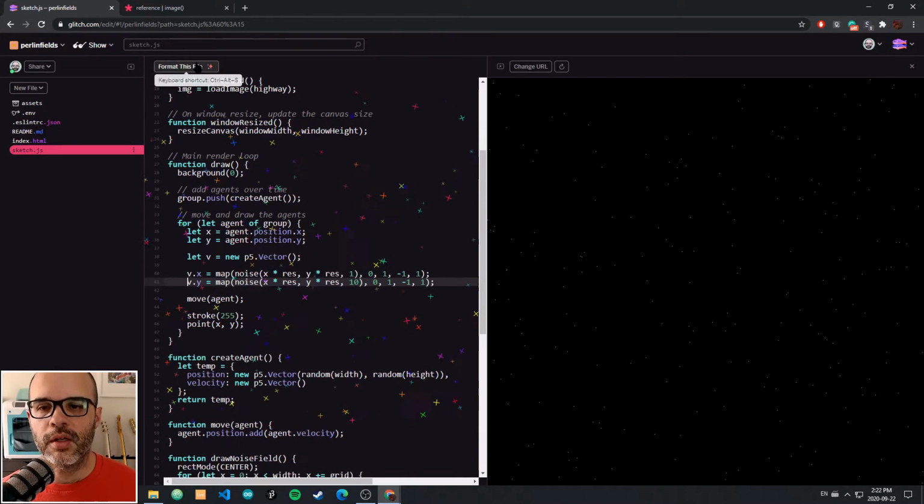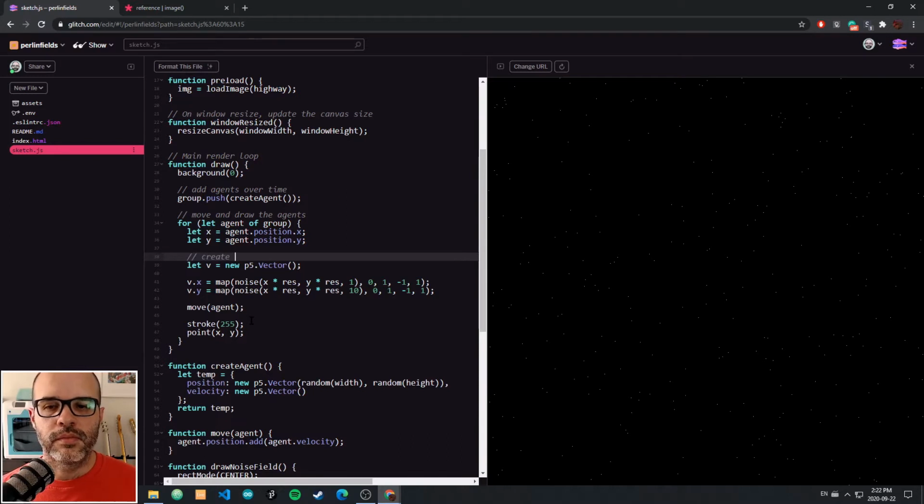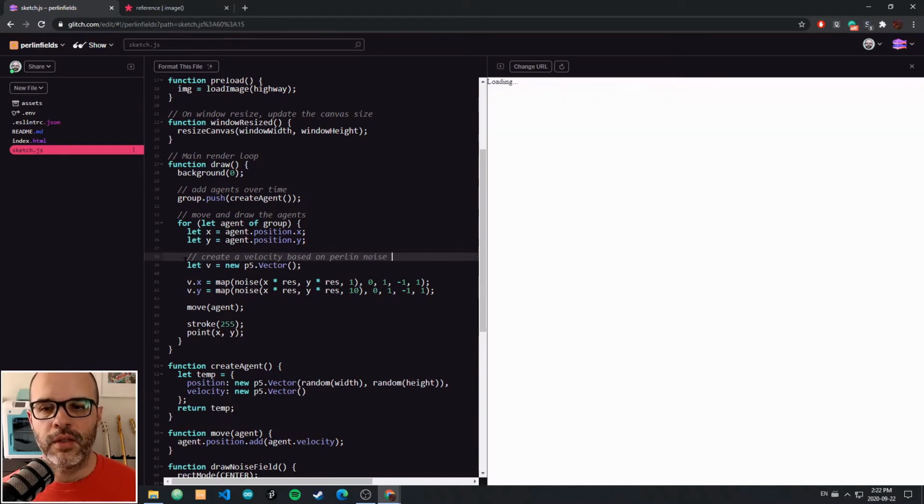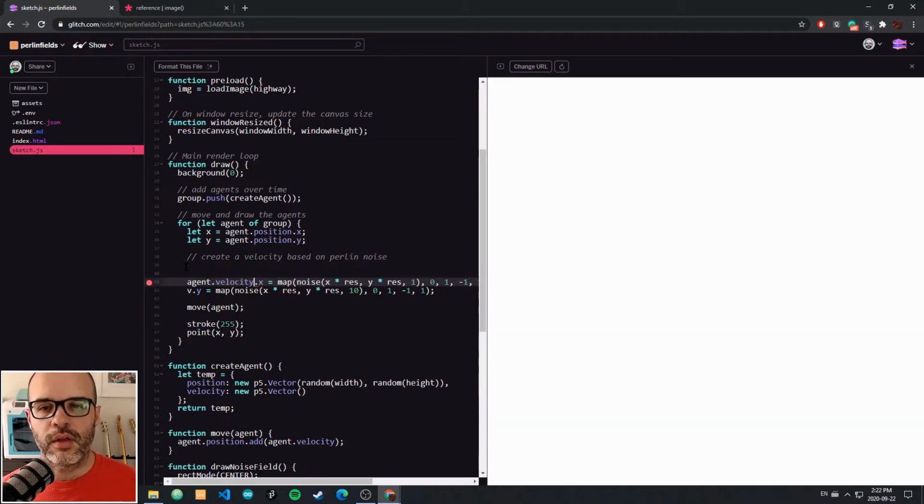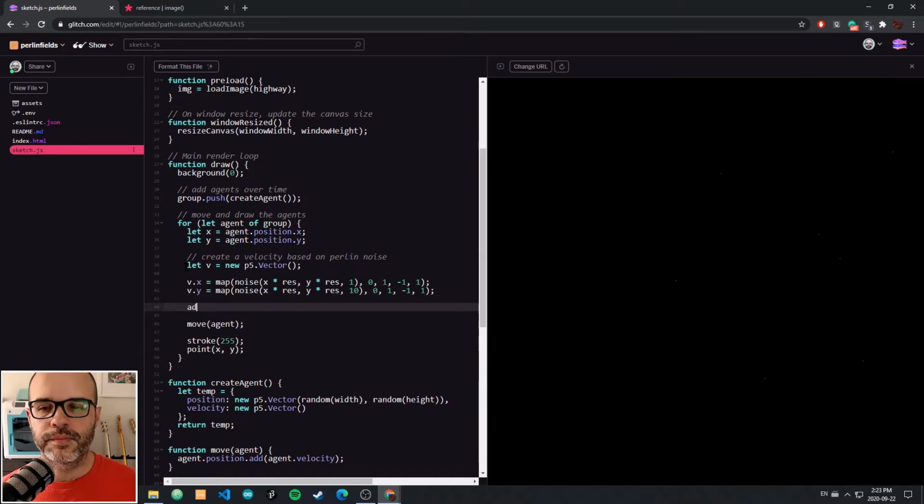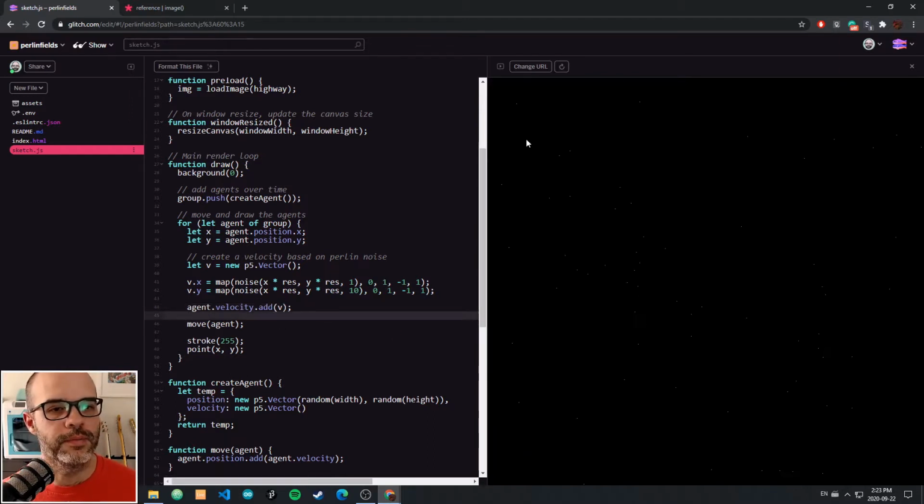Now's a good time to tidy my code here. We're going to create a velocity based on Perlin noise. And in fact, we don't really need a new vector here because the agent already has a velocity. So we're going to just say agent.velocity. Oh, wait, no, let's keep it. And we're going to add this velocity to the agent's velocity vector so that it moves over time. Add v, and then let's see what that looks like.